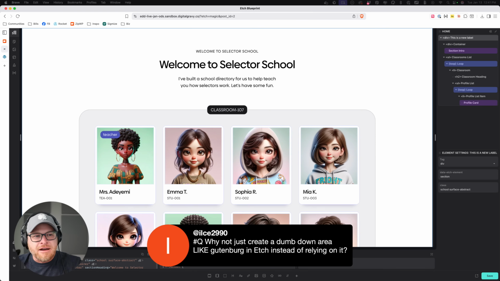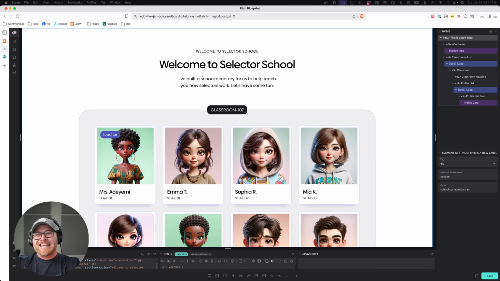Why not just create a dumbed down area like Gutenberg in Etch instead of relying on it? Actually, what we would do and what we still may do is build a front end overlay editing experience. But the reason we integrate with WordPress and Gutenberg is because that's now core WordPress, and there is a large part of the ecosystem that won't touch anything that doesn't write to blocks. That's just the life you choose to live when you choose WordPress. Now we could build a front end overlay editing feature as well, which I very much want to explore at some point.